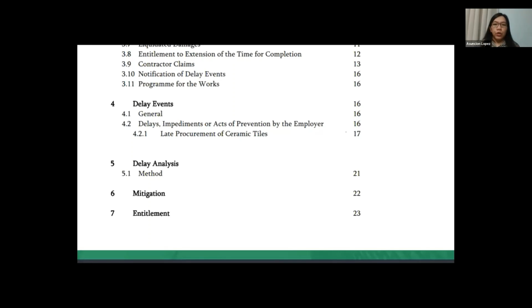Now, on the delay events, be sure that all the related delay events are discussed here in detail. You provide the delays, and the prevention and the mitigation that you mentioned, you discuss in this section. And then section 5 is the delay analysis, whichever method you choose, such as time impact analysis. You have to discuss all of this, and whatever the outcome of your analysis is, this is your section now. And then number 6 is the mitigation. And the last part is the entitlement. What do you think is your entitlement? How many days is your entitlement? So that's basically the summary.